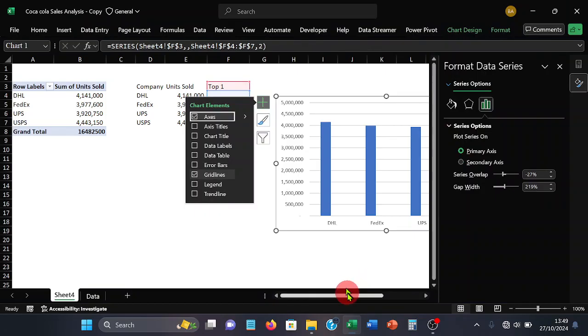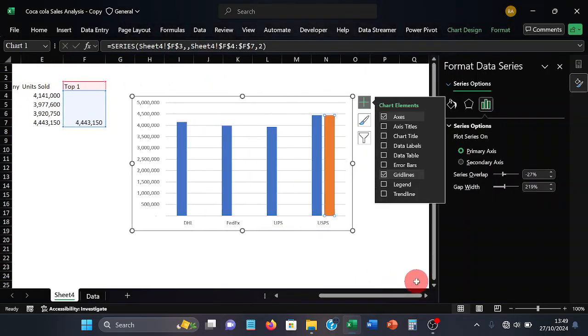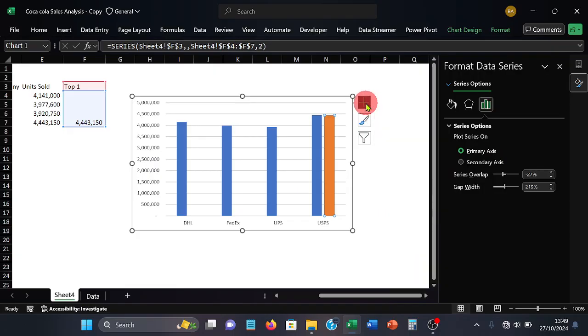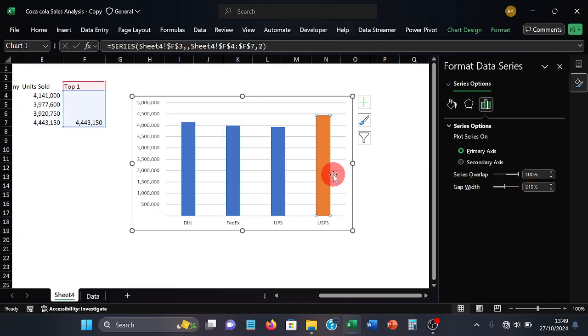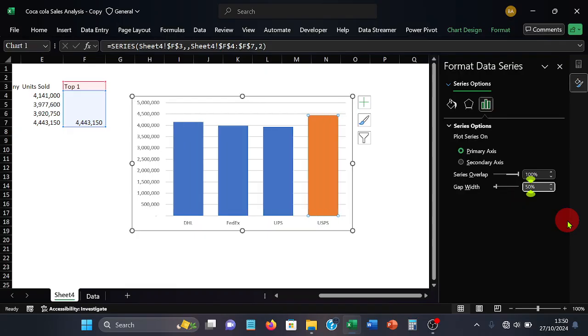So what are you going to do here now? We are going to adjust the series overlap to 100. We have it at 100. The gap width, you can play along with it. Let's try 50. Okay, 50 is okay. So let's quickly fill it out with color.